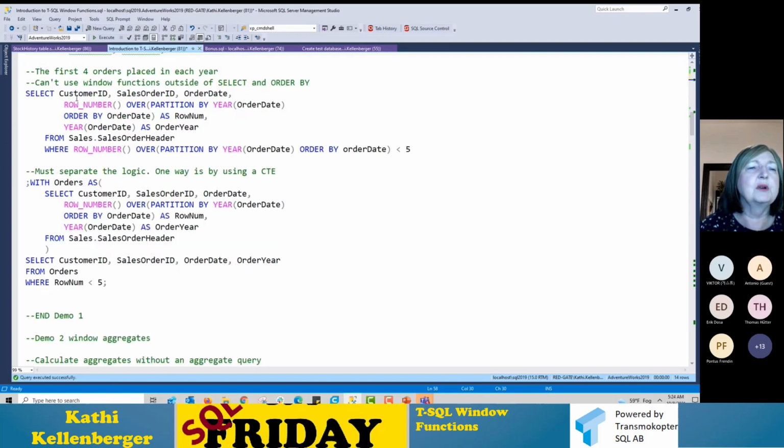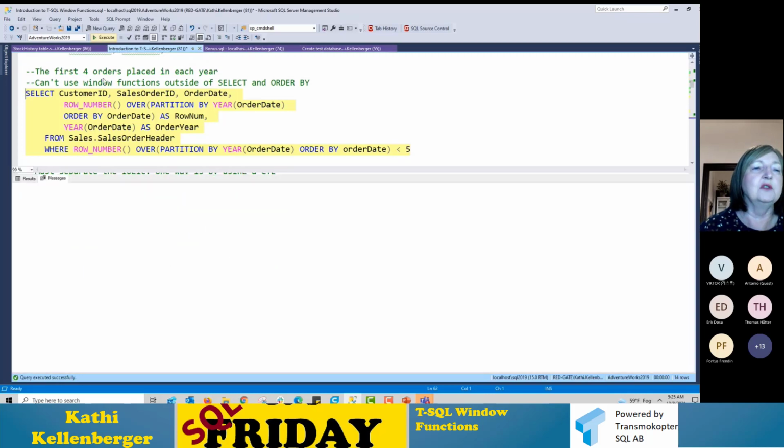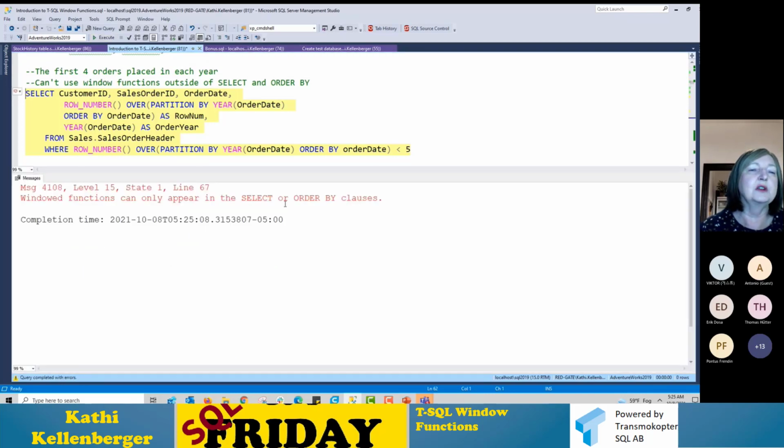In this case, what I would like to find is the first orders placed each year. I could also do something like the 4 most expensive or whatever. So the first thing I might think of is, hey, I could use row number here and just partition by year and just filter on that. I want 4 orders, so I'll do less than 5. Unfortunately, that is not going to work.